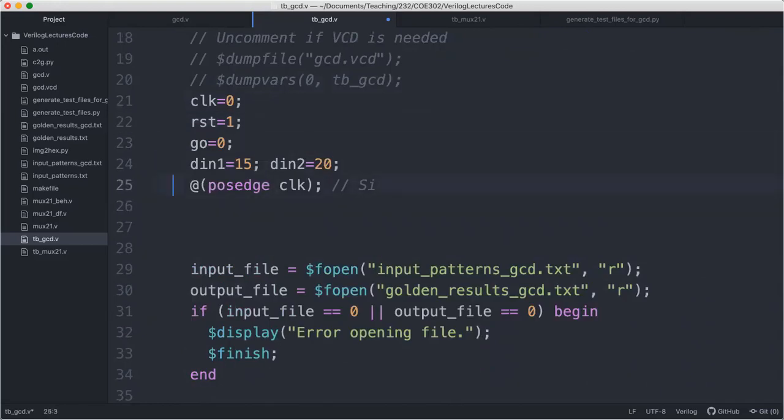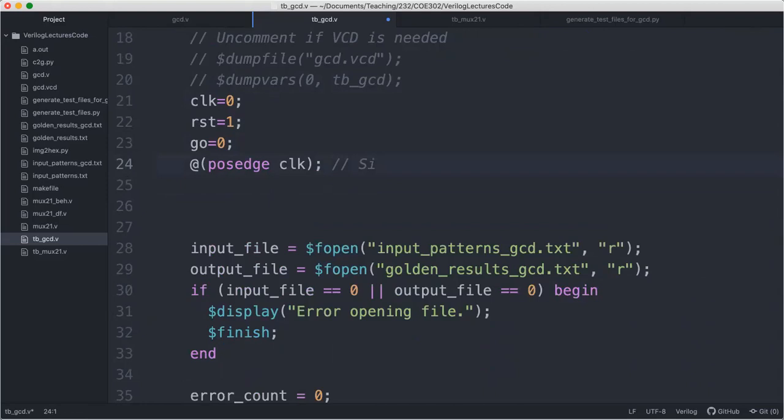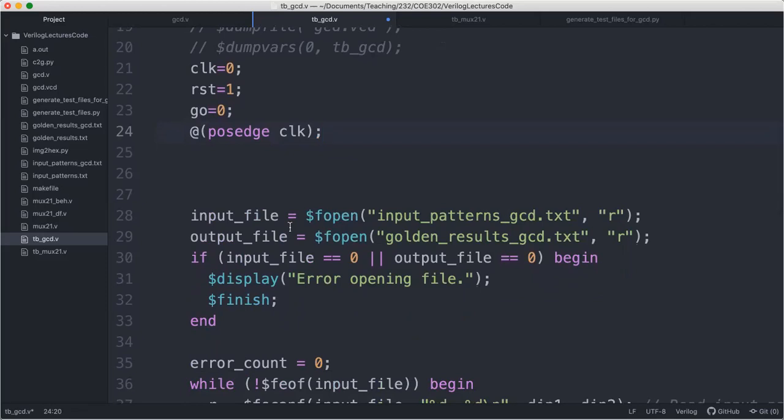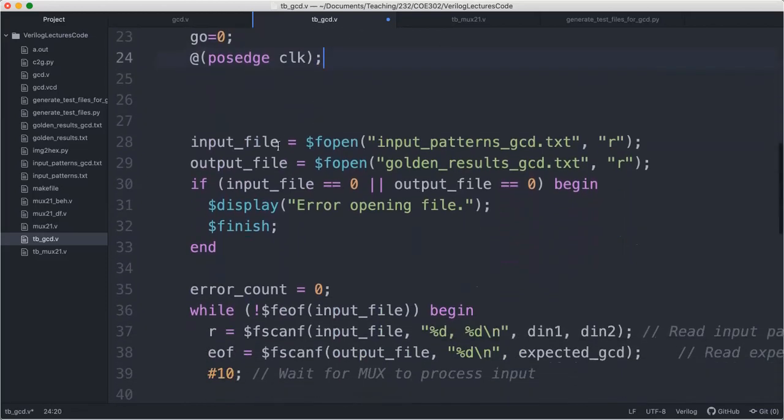Then we wait for the positive edge of the clock. But we don't need to apply DN1 or DN2. Now, at the positive edge of the clock, if you remember, we are going to go based on go to either S0 or S1. In this case, we are going to go to S1 because go is 0. So basically nothing to be done here.